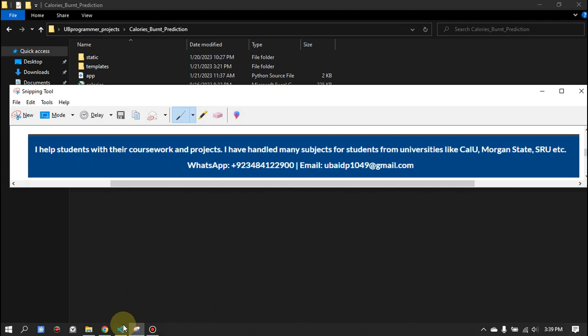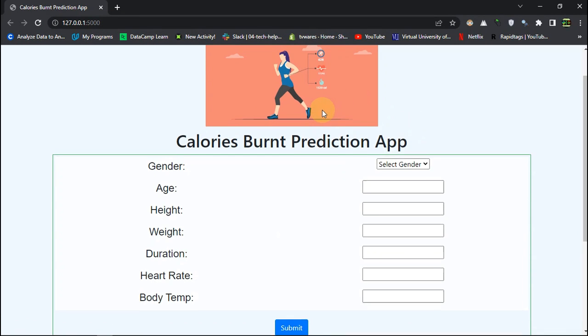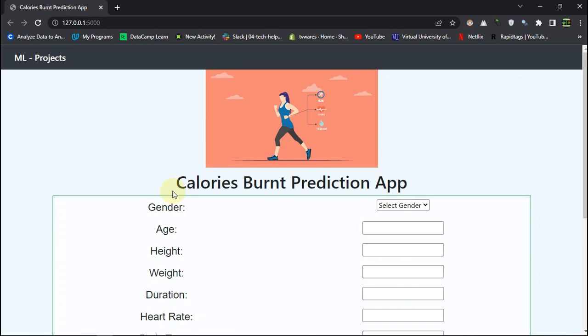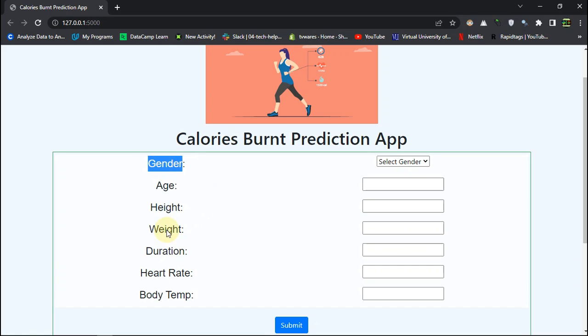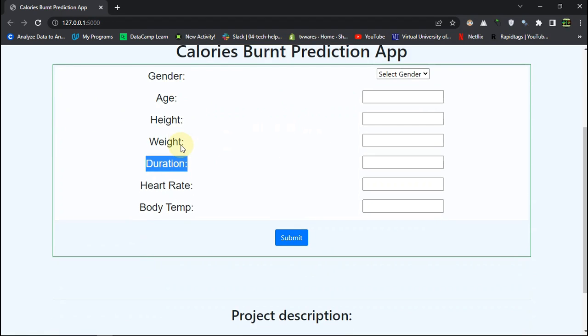Hi guys, it's me UBprogrammer, and I am back with another project which is calories burnt prediction. Let's just see the Flask app of our project. So this is the app, with the heading calories burnt prediction app. So the idea is really simple. You do exercise, you burn some calories, right? So based on your duration of the exercise and some other parameters, we will apply a machine learning algorithm to predict the amount of calories you have burnt after the exercise.